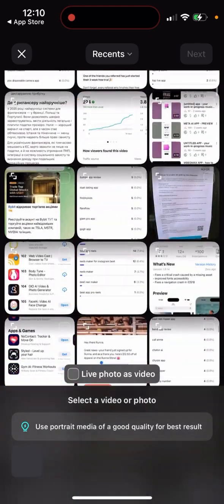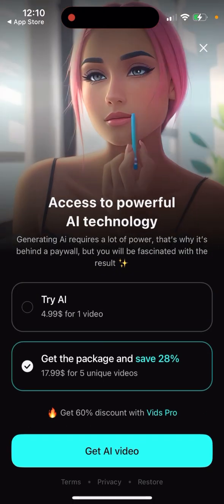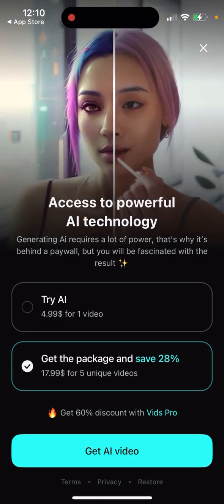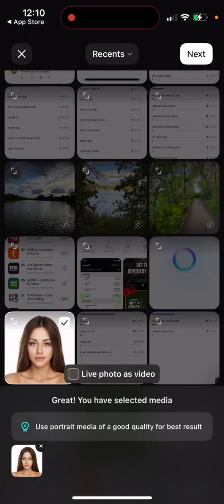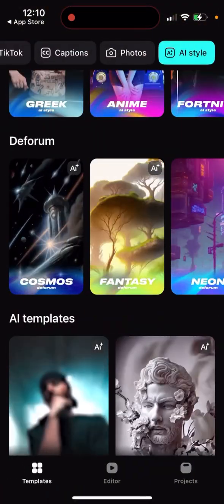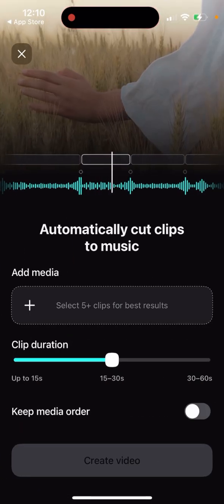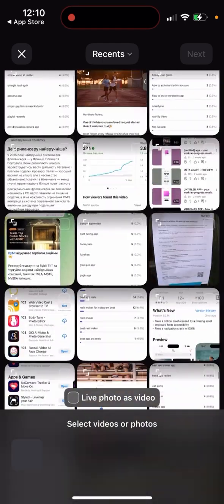And then, for example, I can select a few photos, or you can also try to create AI headshots with this app. So yeah, it's possible to create AI headshots, but then you still need to pay for a separate package. So in this app, you can create videos, shorter AI videos, AI headshots, everything in one app. Quite cool.